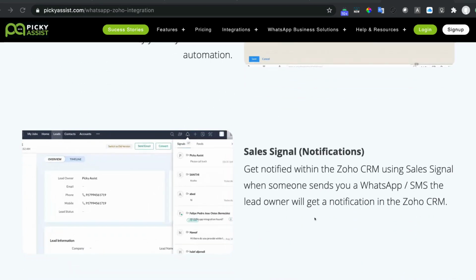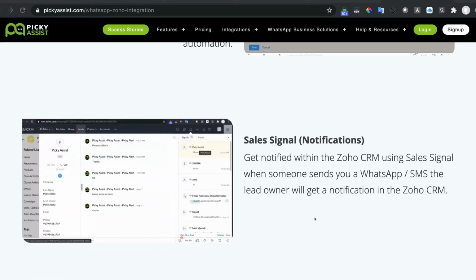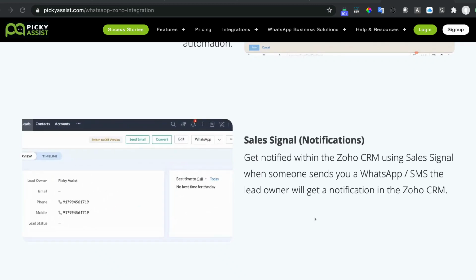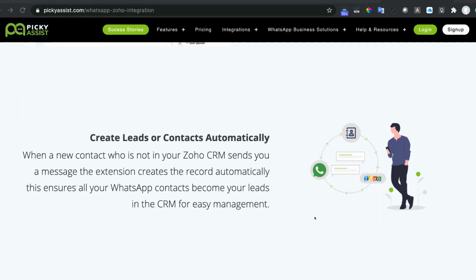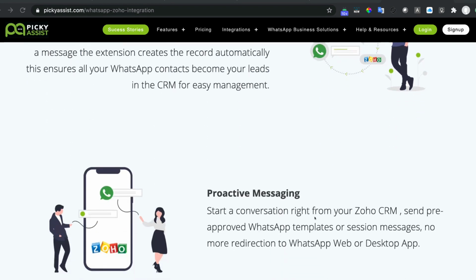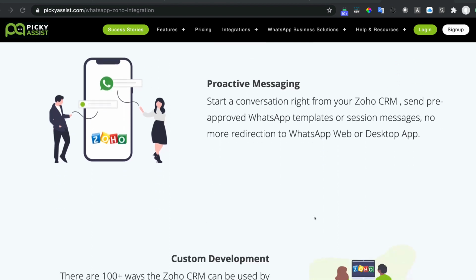With the sales signal, you can get real-time notification alerts for incoming messages right in your Zoho CRM. Create leads or contacts automatically in the CRM when someone sends you a message. Now, proactive message allows you to start a conversation right from your Zoho CRM.